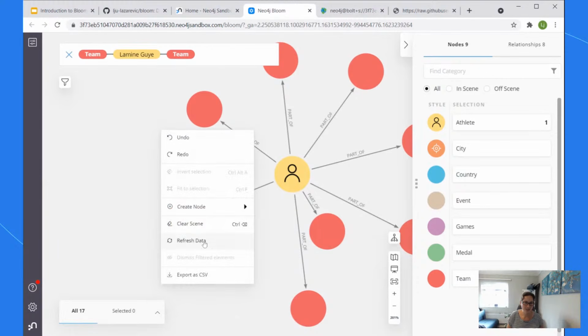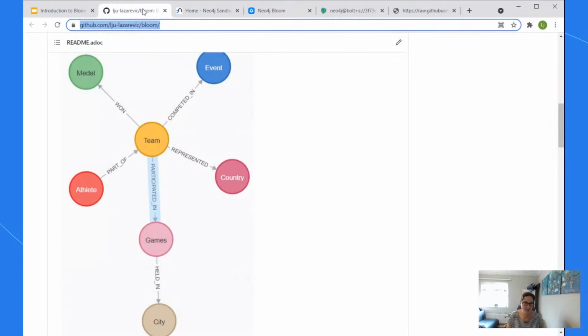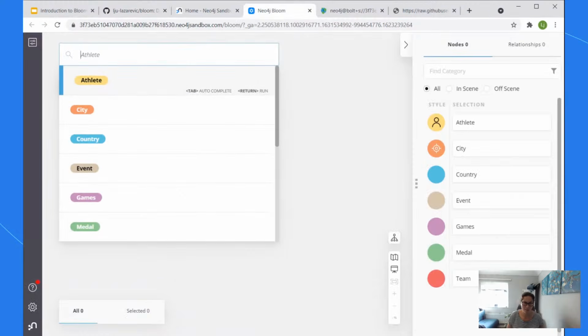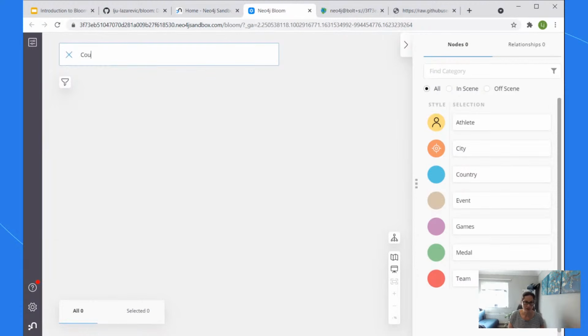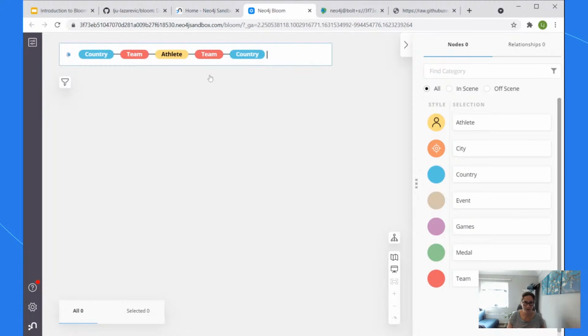Then the next question we had was, can we find some athletes that have represented more than one country? So let's go back to our data model. We are going to do country, team, athlete, team, country, to use this palindrome pattern, this pivot point around athlete, to help us answer that question. So let's pop back and do country, team, athlete, team, country. That's what we want. I'm going to run that query.